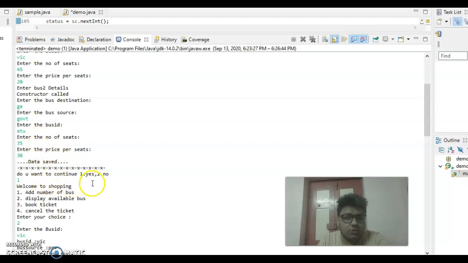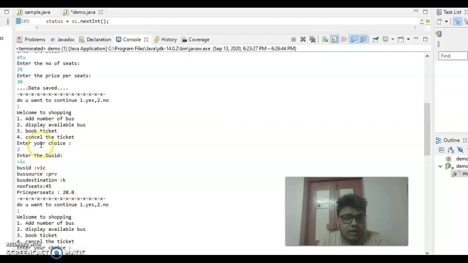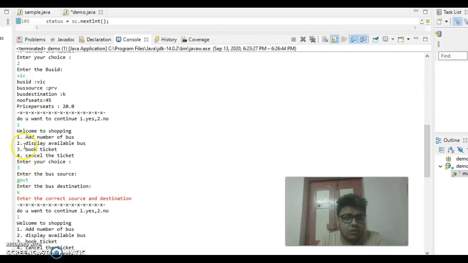If you want to continue, first option, and no is the second option. I give the first one, so I want to continue, and I want to display available buses. So I enter bus ID VIC, and that bus's details will come. See, and again, do you want to continue, I give 1, and enter our choice, I give 3. I want to book a ticket.